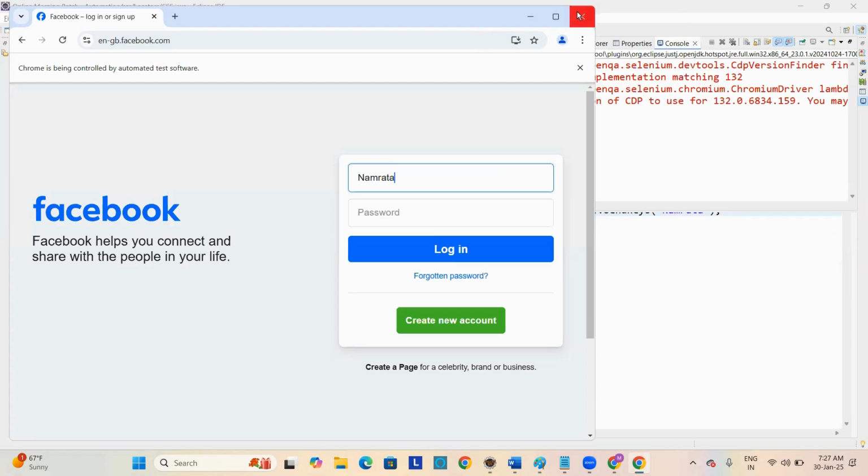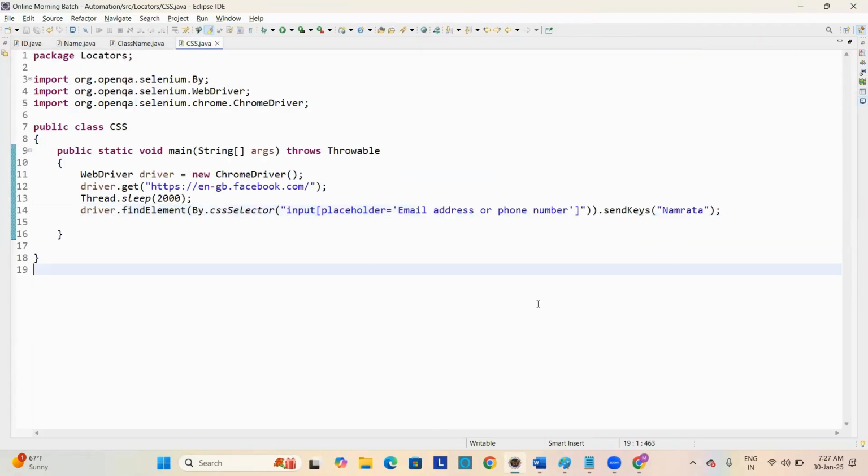Clear? Got my point? How to use this? Yes, sir. Sir, if you don't mind, can you show me once again? My screen got stuck, so that's why. Yeah, sure. Just one minute.